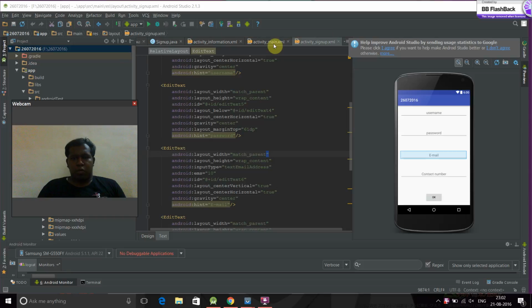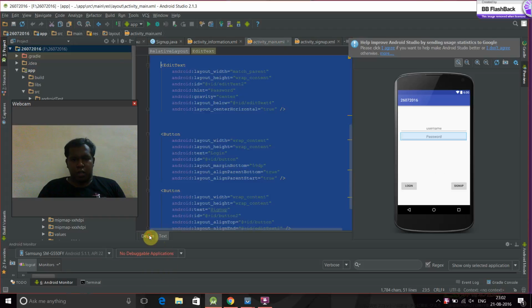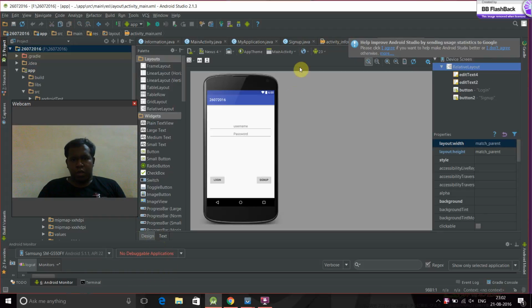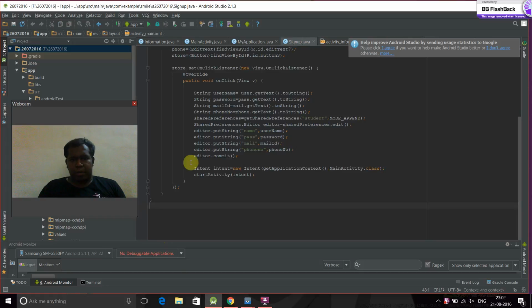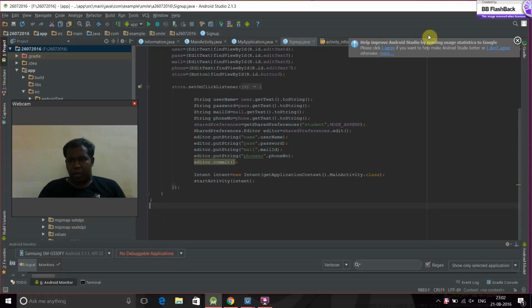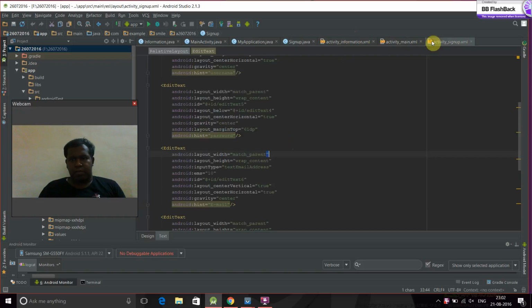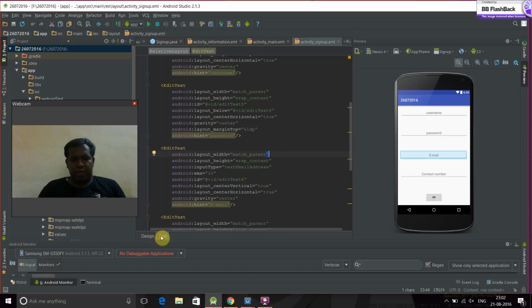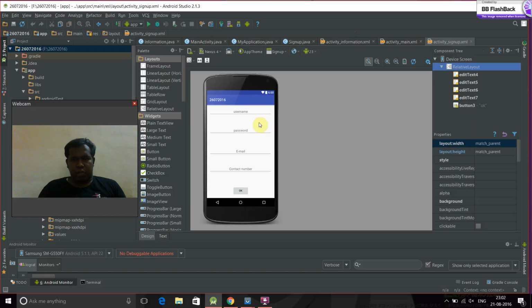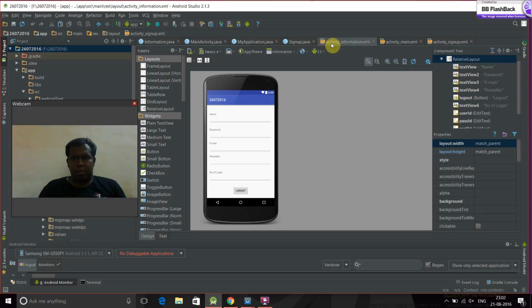The overview is, the activity main is a login page with two buttons, and the activity sign up is the information page. Actually, activity sign up is where the information is being got from the user, and we have four edit texts, that is username, password, email, and contact number, and we have a single button, that is an OK button. And activity information is the actual page where the user information will be displayed to the user.